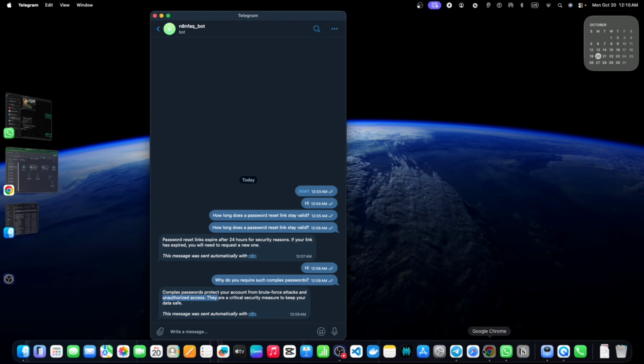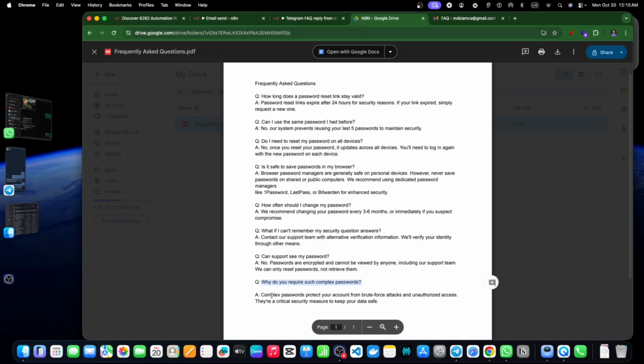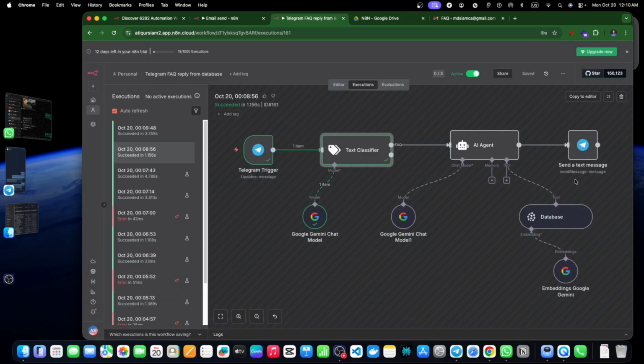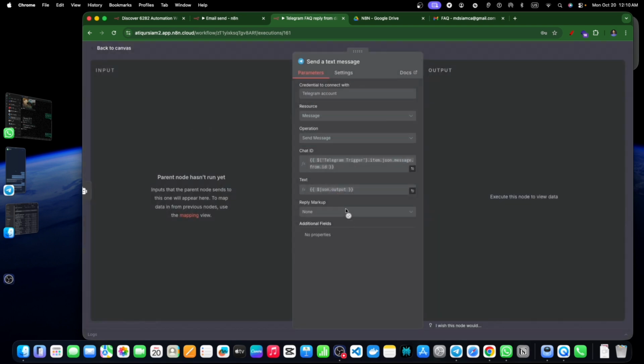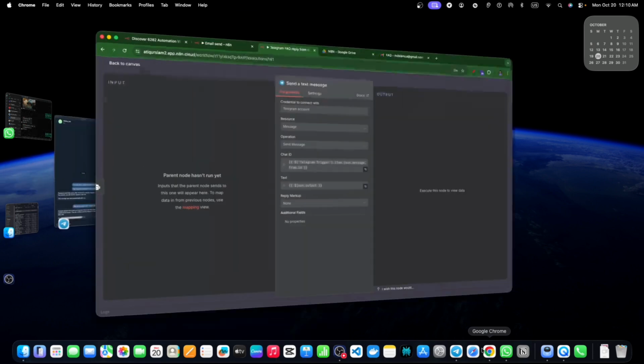Okay, so I'm going to check my document here. Yeah, complex passwords protect your account from brute force attacks, it's exactly the same. So another question comes to our mind: it already says that this message was annotated automatically, so I'm going to stop it. So let's see. Let's stop it from our end.